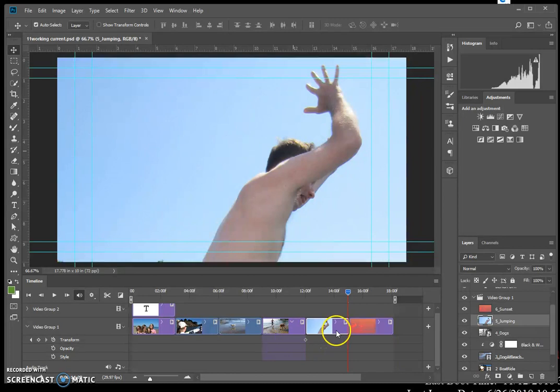Display the attributes for the clip, and click the stopwatch icon for the position attribute to add a keyframe. Move the playhead to the beginning of the clip, which is at 12 seconds. Press Shift while you move the image up so that the feet are near the bottom of the canvas.